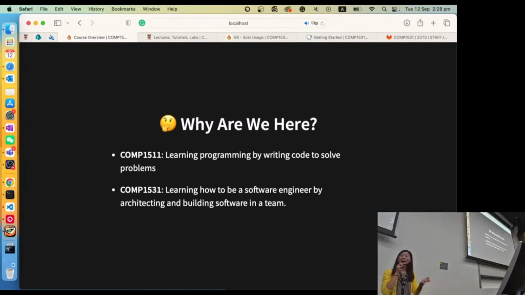So before that, I think all of you have completed 1511 or some other equivalent course before, right? Yeah, I assume that is true. Okay, so in that course, you learned how to code, how to write code to solve some problems. But in 1531, we go a little bit further beyond that.